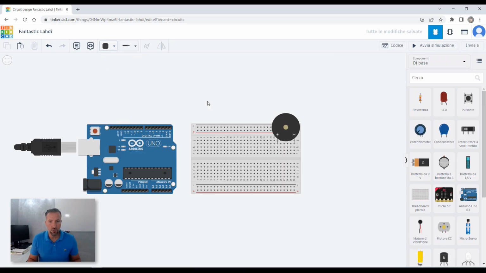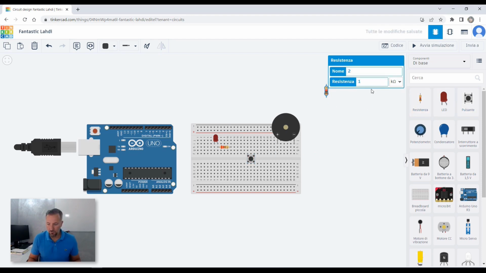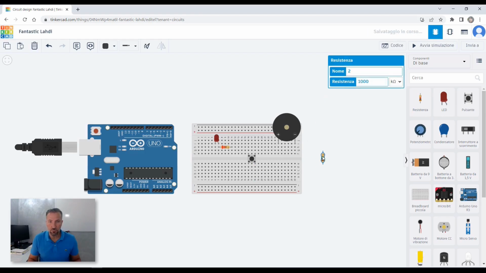Let's immediately proceed to place all the components we need. So the resistor, to light up an LED, just to confirm that we are powering both the LED and the buzzer. So here we place an LED that will light up along with the sound of the buzzer. We take a button to activate the sound and a resistor to set a reference potential, to use the button correctly.